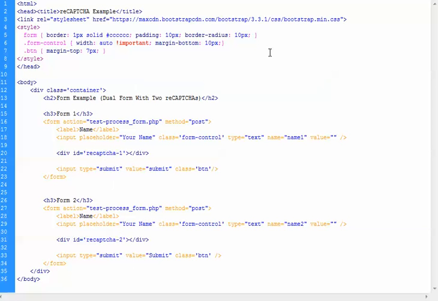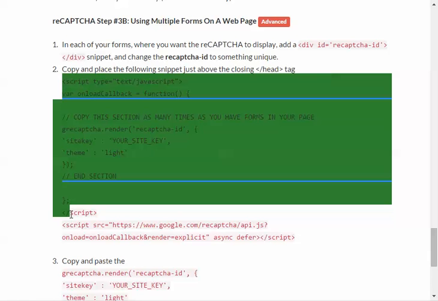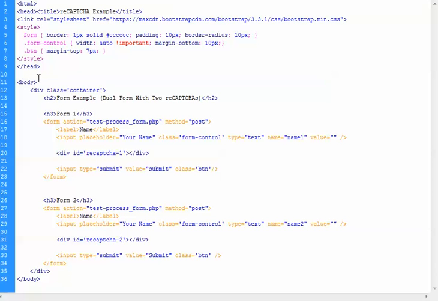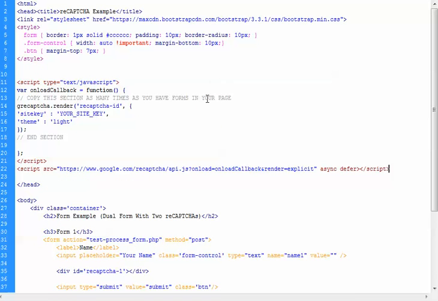All right, so the next step, we're just going to go back to our instructions, which is to copy and place the following snippet just above the closing head tag. So we're going to just copy that, and then we're going to go back and, just before the closing head tag, just as you see here, we're pasting, okay?